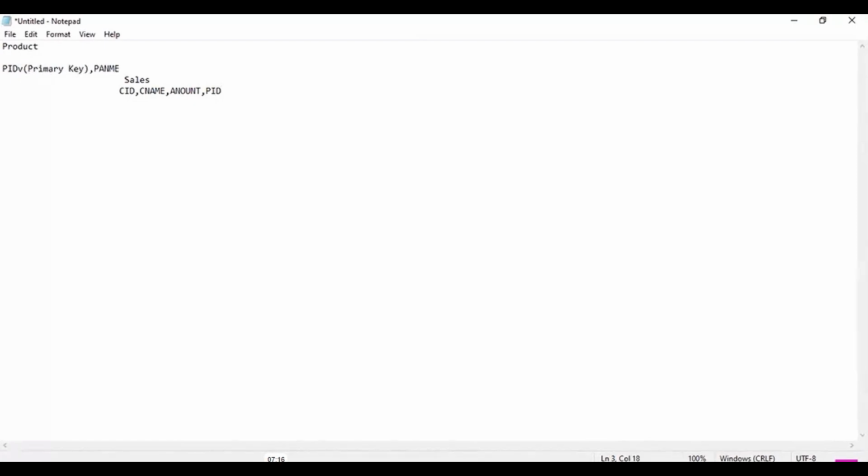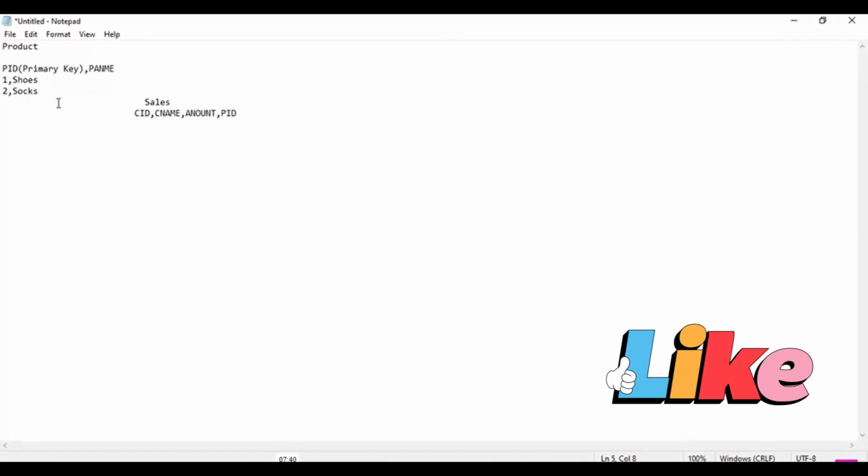That means this column cannot have any duplicate values, and this column cannot have any null values. It will have data something like that. For example, we have the first product ID as shoes, second as socks, and we can have a number of entries like this. It cannot have a repeated value.